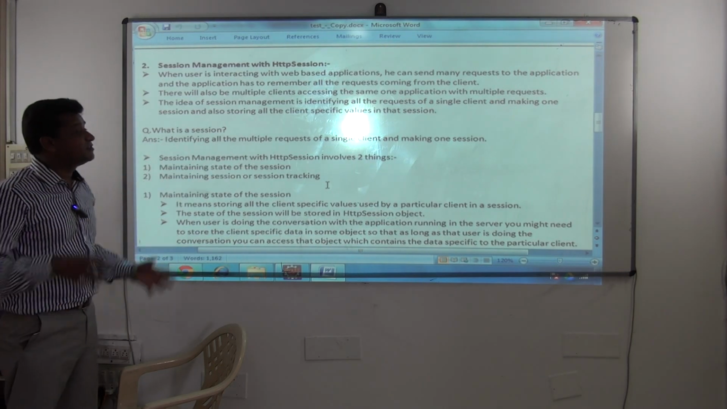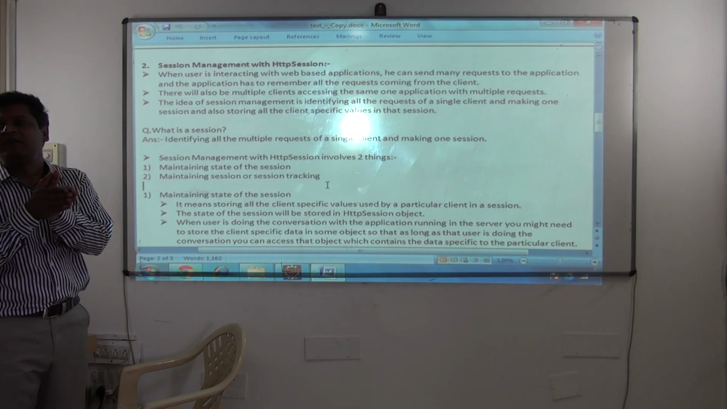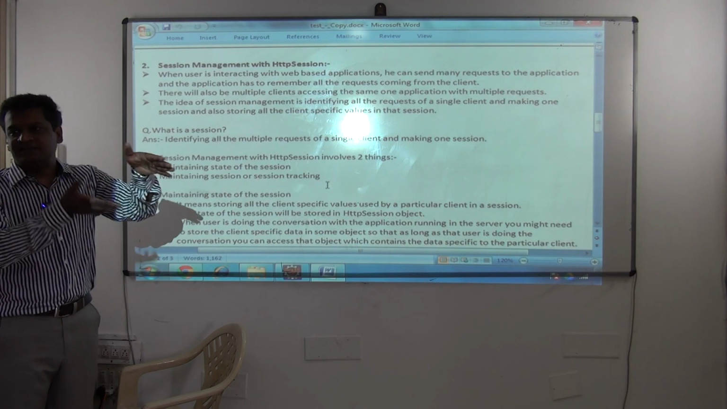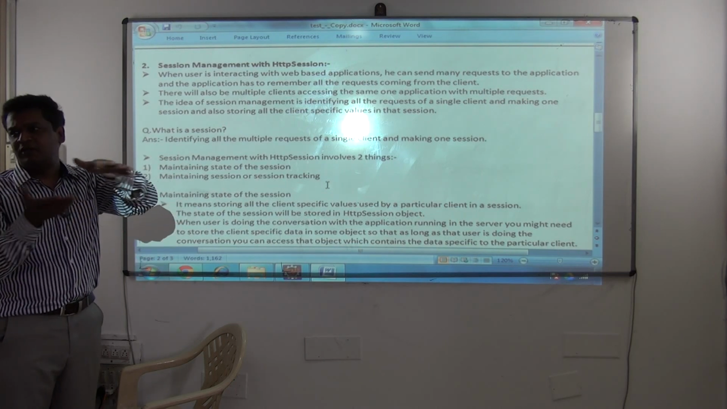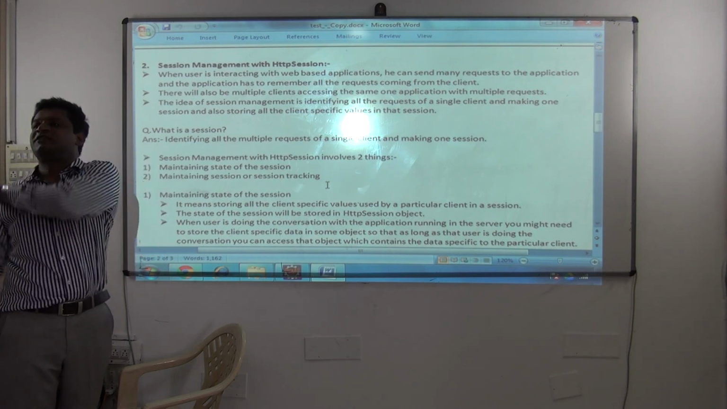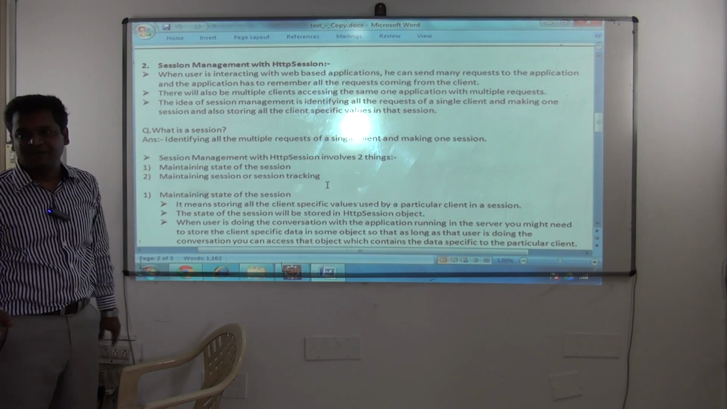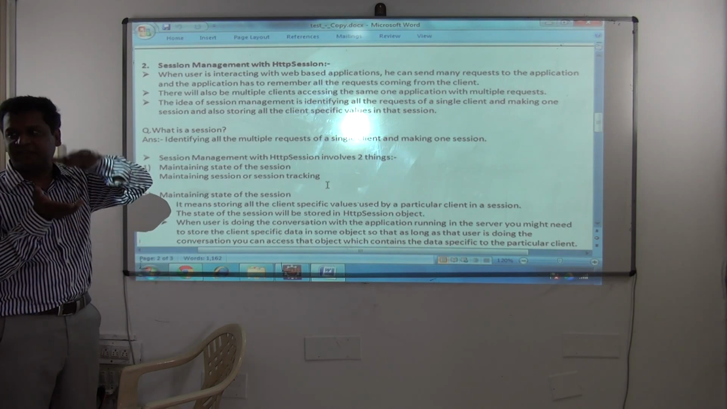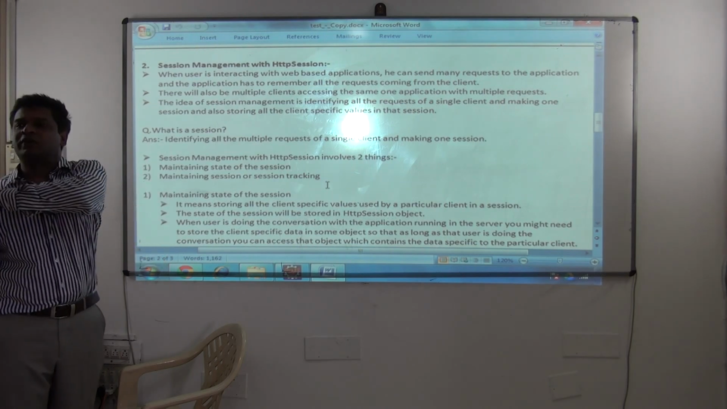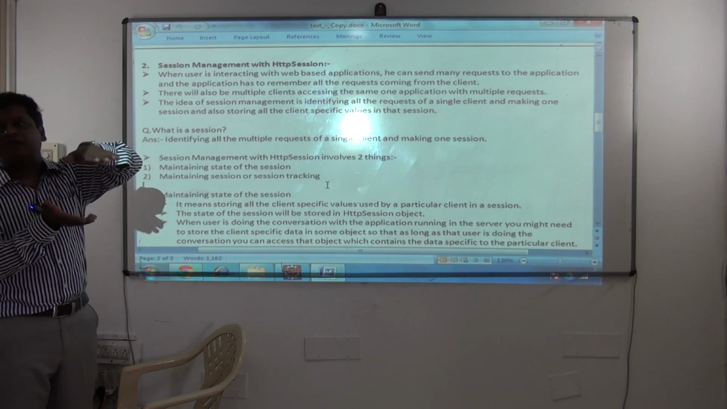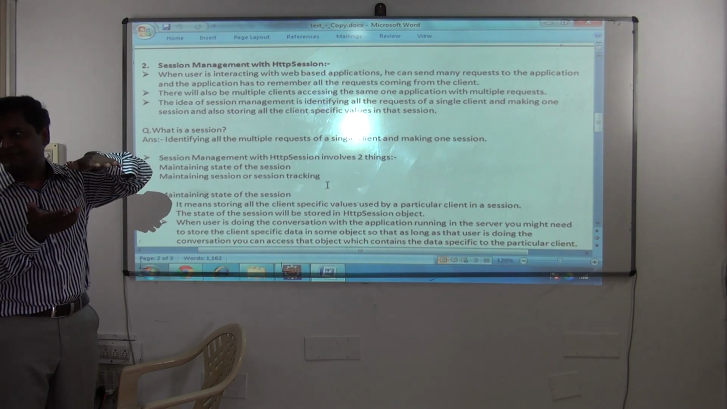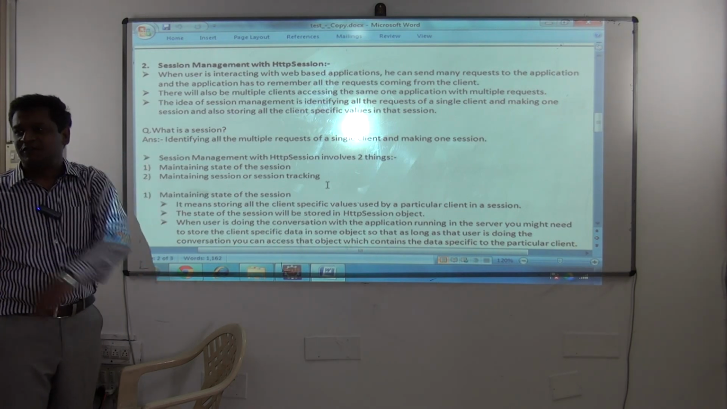Identifying all the multiple requests of a single client and making one session. How will it be done? By exchanging an ID. So when the ID comes, the container goes on classifying, and all the requests having one ID will be considered as one session, and one session will have what now? One session object. Simple. All the requests coming with the same ID will be considered as one session, and one session will be having one session object. So multiple clients will have their own session. One client will have one session because they are grouping now, and one client will have his own session object.